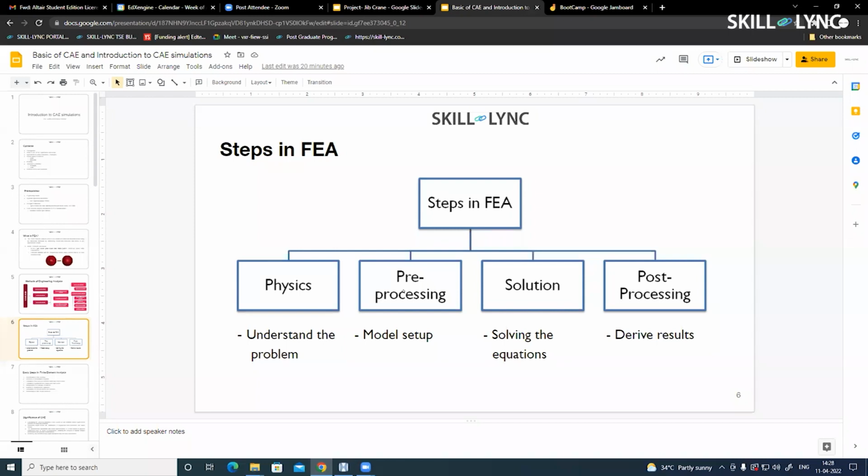The first thing in pre-processing is something called inspection, where we'll inspect the whole component for errors, for missing surfaces, damaged surfaces, deformed surfaces, all the unnecessary surfaces, all the errors in the geometry. And then the next part in pre-processing will be your geometry cleanup, where we'll clean up all the issues which you found in your inspection.